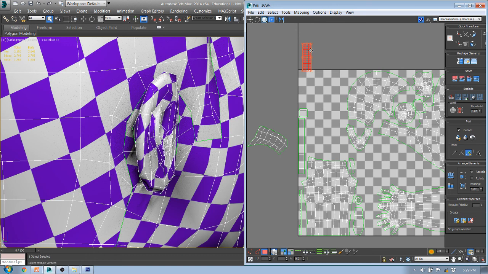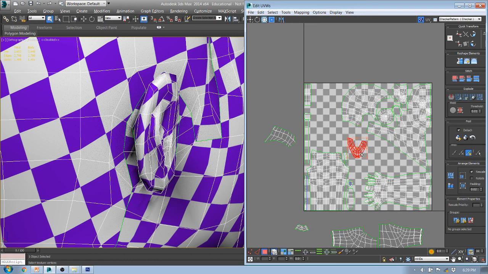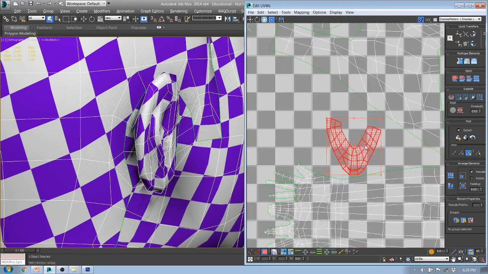My eyelashes, I'm just going to tuck in a corner somewhere. They need to be big because we're using a high resolution on them, but they don't need to be that big. Let's see. I'm going to take that shoe. Let's see if we can fit it down here. The shoe's going to be a problem either way, but I think it'll fit well here.